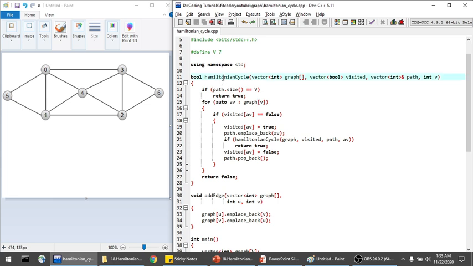In this Hamiltonian cycle, first I check the condition. If the size of the path array is equal to the total number of vertices, I return true. If that is not the case, I check the adjacent vertices for the vertex which we have passed here. So initially it will be 0. I check all the adjacent vertices and then I check if those are visited or not. So I only pick the unvisited vertices. Then I set them as visited and I add them in the path array. And I call the Hamiltonian cycle function for the adjacent vertex.